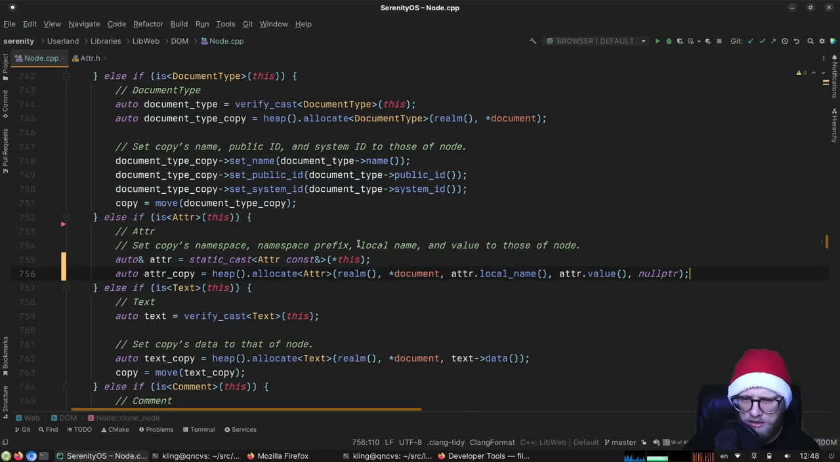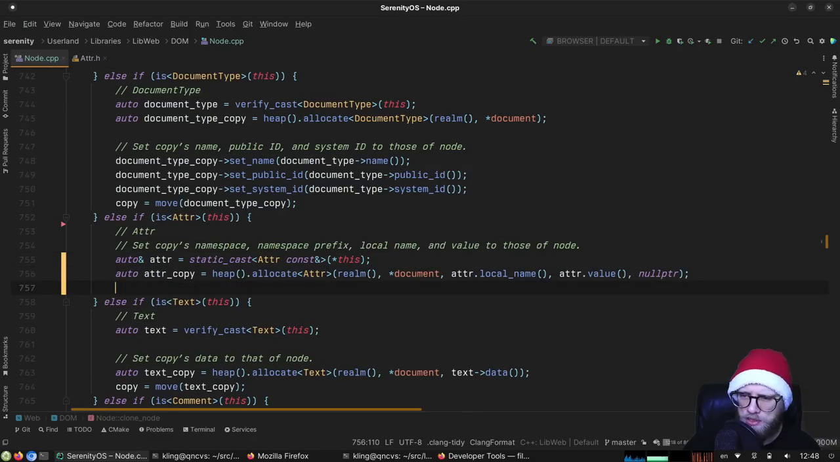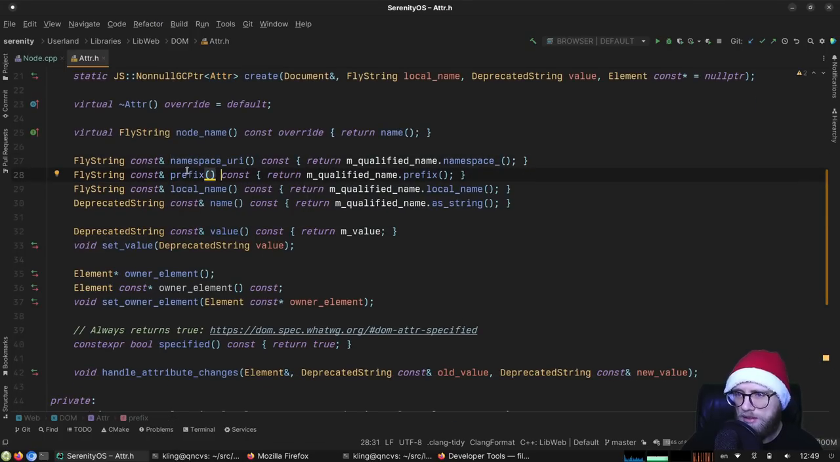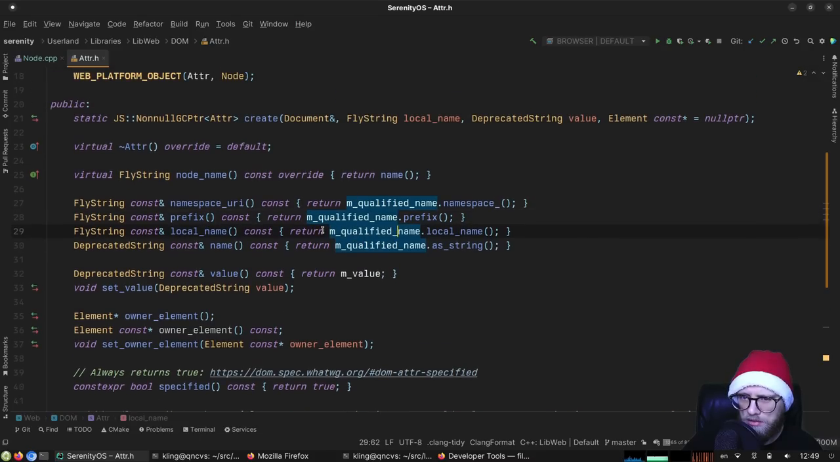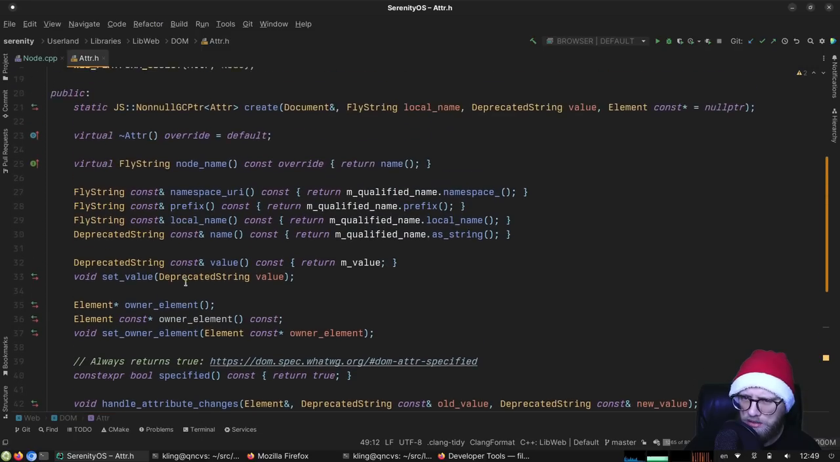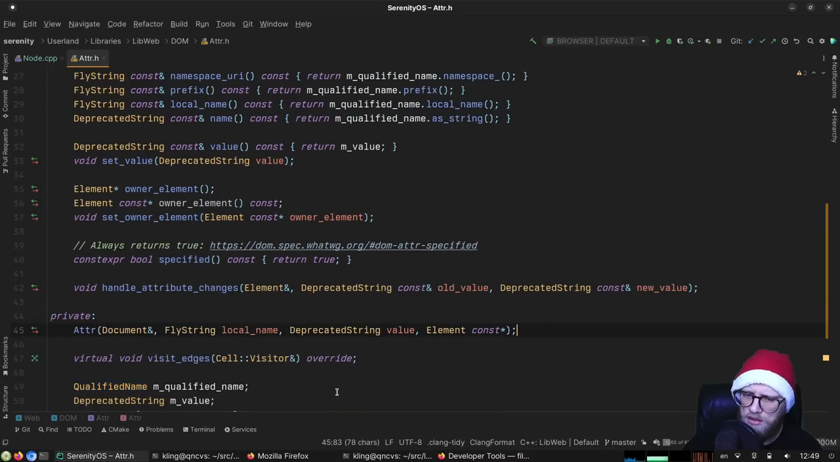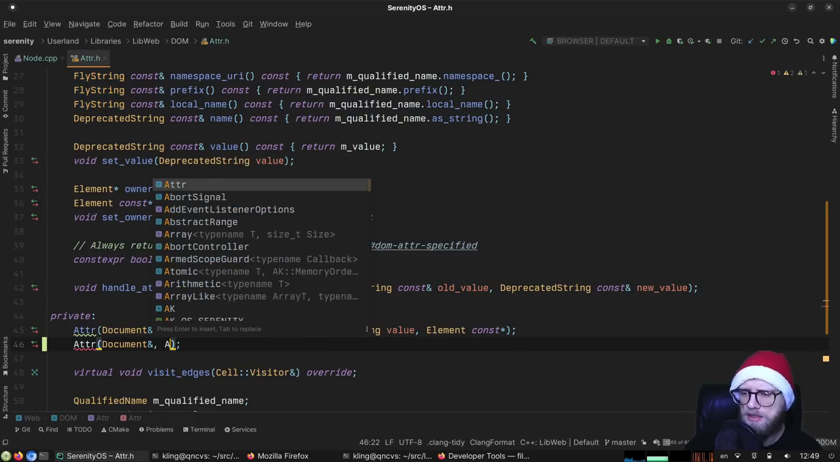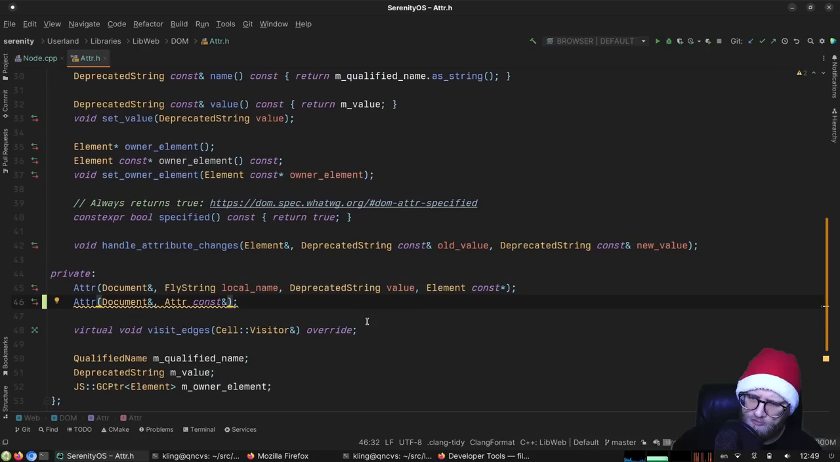So we're setting the local name, but we're never passing over the namespace and namespace prefix. Maybe Attr nodes... We have the namespace and prefix here. They are part of the qualified name. So how do I set that stuff? Really, I just want to transfer the qualified name as is. Maybe what we do really need here is a separate constructor, something that basically just takes another Attr. Yeah, copy constructor, right?